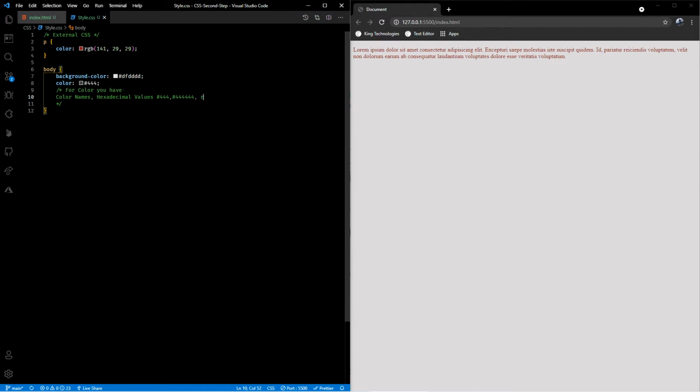Or you can use RGB functions, like this, RGB, and here you can give the values for red, green, blue. So let's go 44, 33, 22 like this, or you can use RGBA for giving opacity also. So it's like 29 something and 0.5 or something.